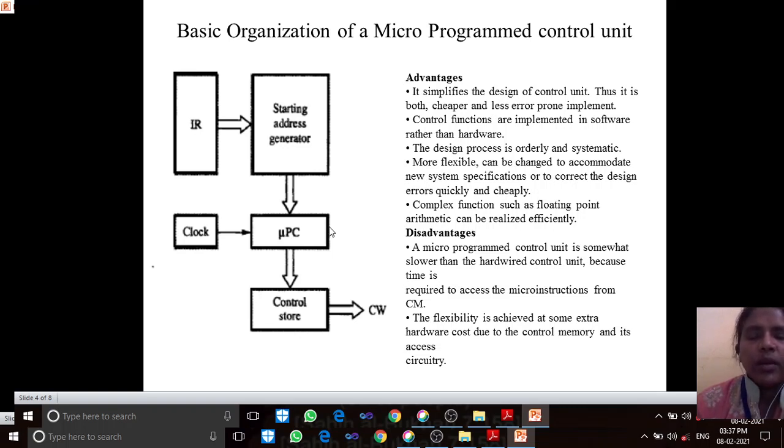You have written the program in micro instructions in the different micro routines. It's more flexible. It can be changed to accommodate new system specifications. Of course, as the specification changes, the microprogram control unit can be updated. Design errors can be quickly resolved, and it is very cheap. Complex functions such as floating point arithmetic can also be realized efficiently using the microprogram control unit.